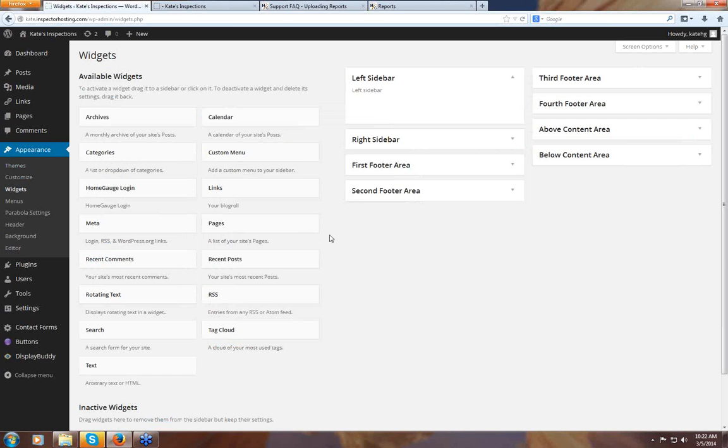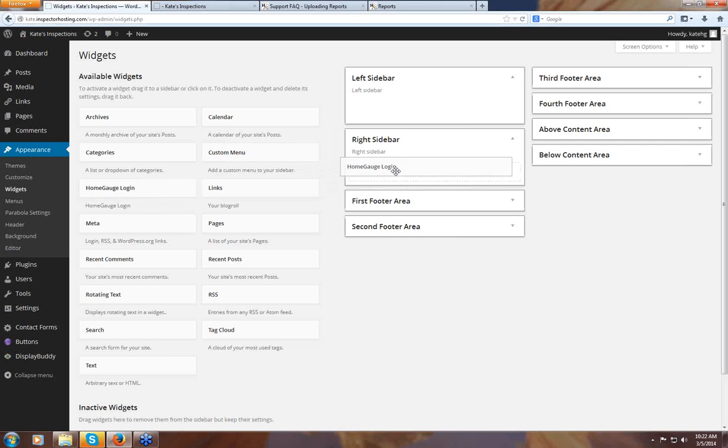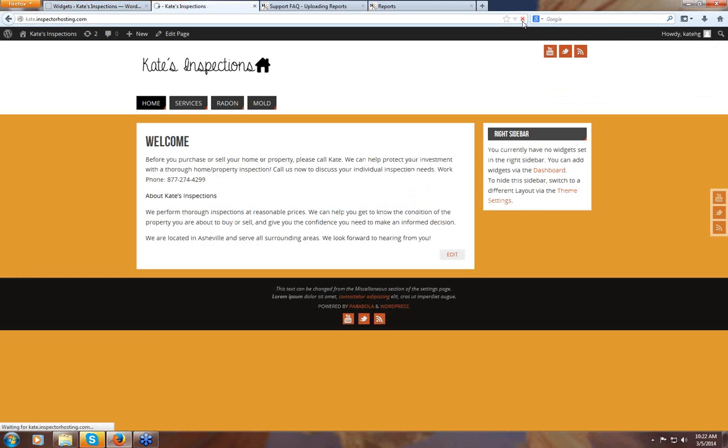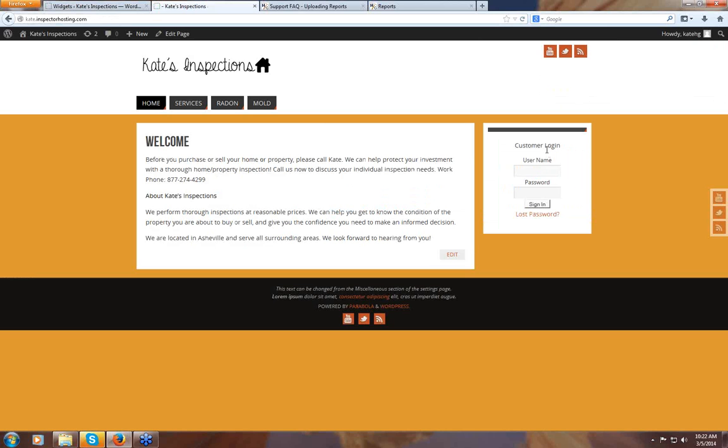And if you have a HomeGauge site, you will have in your widgets HomeGauge login. So if you want to send your customers to your site to log in to get their report, you can just drag and drop this widget right here. And you don't have to do anything. You just put it there. And now when we refresh our site, it has the customer login. So this is where they can come.